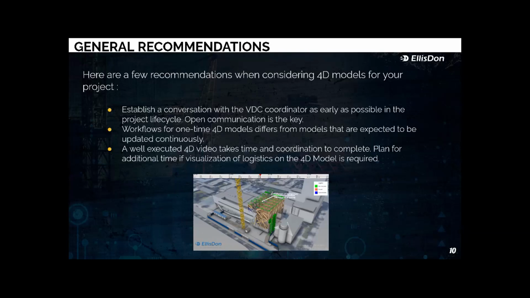And workflows for one-time 4D models will differ from models that are expected to be updated continuously. So we have 4D models that are for pursuits, which are just a video or some sort of marketing piece that we can show to clients to demonstrate how we establish 4D models and how we plan on building out a project. However, there are other 4D models that we implement on site projects where we actually track everything that's happening on site with a 4D model to make sure that the project is on track and any changes that might come up from the consultant are reflected on the model. For example, there are certain times where new columns might be implemented. And when you have a 4D model, the VDC coordinator will know instantly as they integrate the model into their 4D total model that certain columns or certain elements in the structure haven't been properly associated because they weren't there from the beginning.